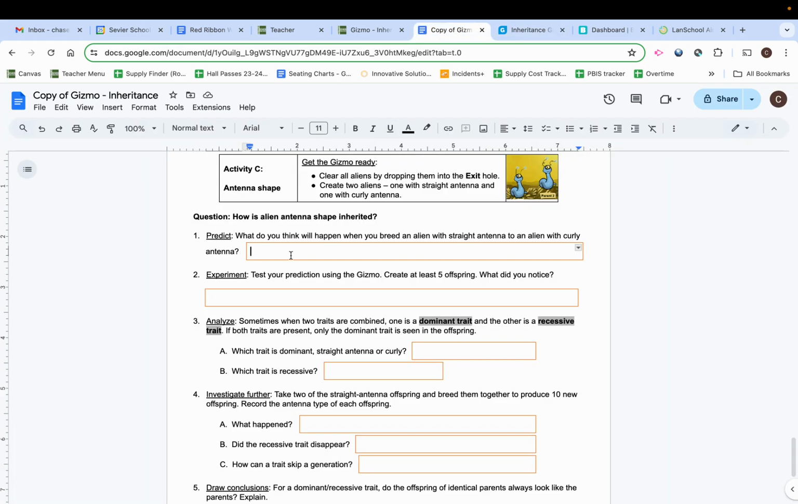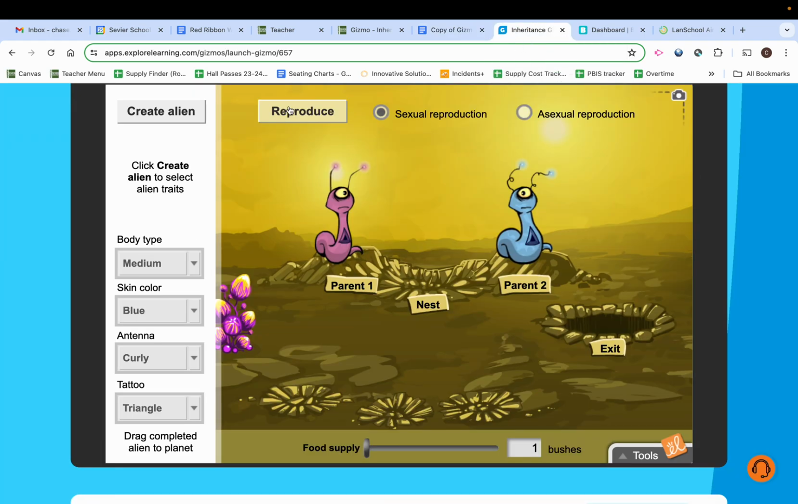What do you think will happen when you breed an alien with straight antenna and one with curly antenna? I don't know. Maybe offspring could get either. Let's find out. We're going to test it. Create at least 5 offspring. And I want you to do this, but I'll do it too.